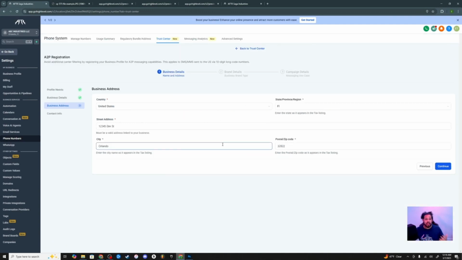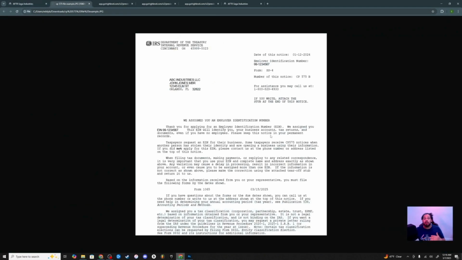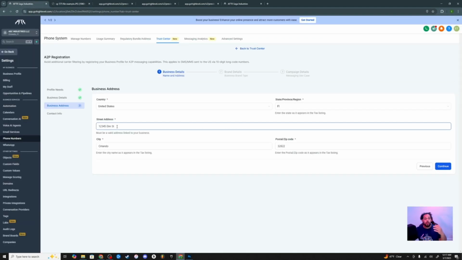In this next section again, it's going to be looking at the information that we populated from the business profile. You do want to double check that this information is accurate, again using your CP575 notice as a reference. 12345 Elm Street, Orlando, Florida, 32822. Now that we verified that the address information is accurate, we're just going to go ahead and hit continue.